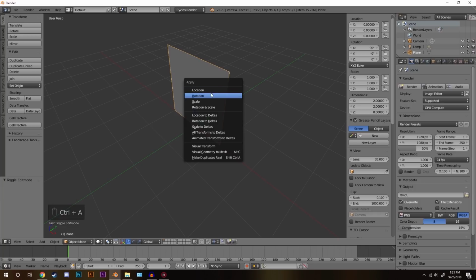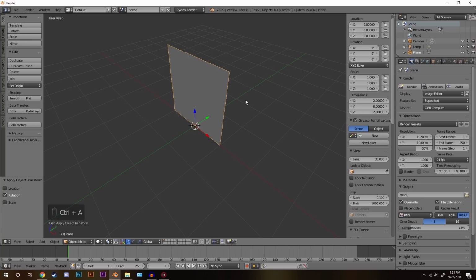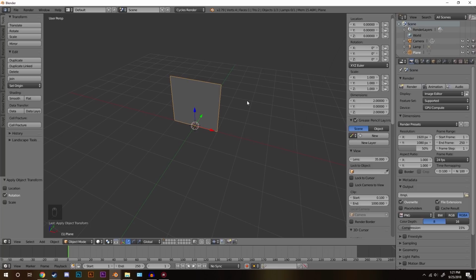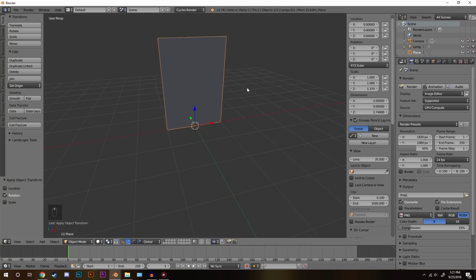Let's press Ctrl A and click on rotation. And then you'll notice that the Z is now 2 and the X is 2. And the Y is set to 0, and that's what we want. Alright, so now that we've done that, let's set the exact dimensions that we want. Now, for the average house, this Z value is usually 2.74, so we're going to type that in here. So type in 2.74, and there we go. So this is the average height of a ceiling, and that's the value that we'll be using.